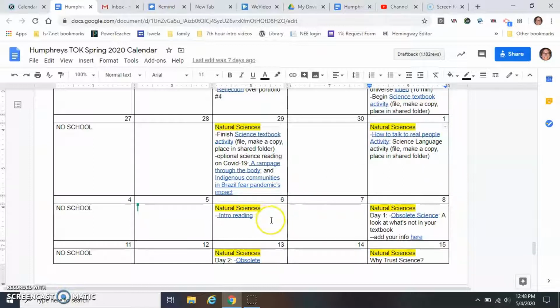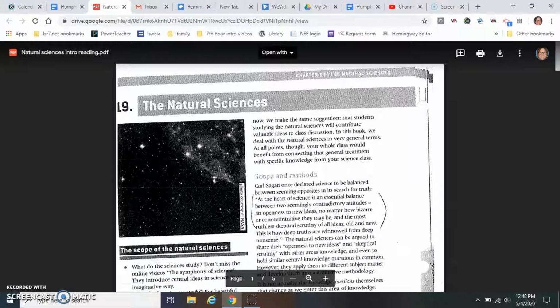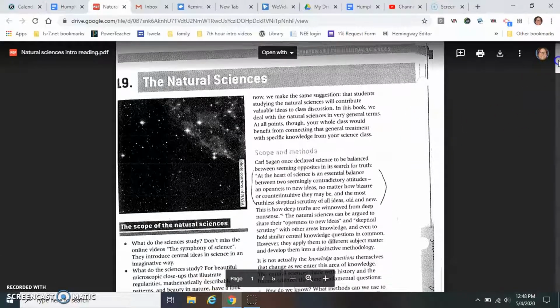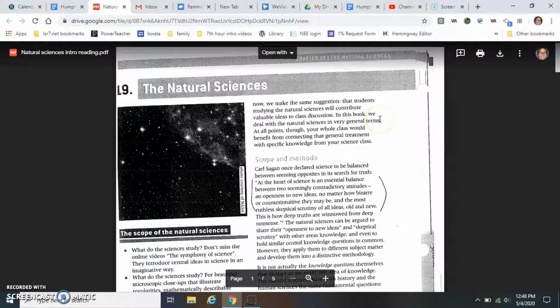As far as today, for May 6th, I'm going to post some more optional reading about the coronavirus later. I haven't done that yet. But as of right now, it's the intro reading. So if you'll click this link, and I'm sorry, this is not the best copy, but it's from one of the many IB textbooks that I have here at my house. You're only reading a portion of it, Chapter 19, titled The Natural Sciences.